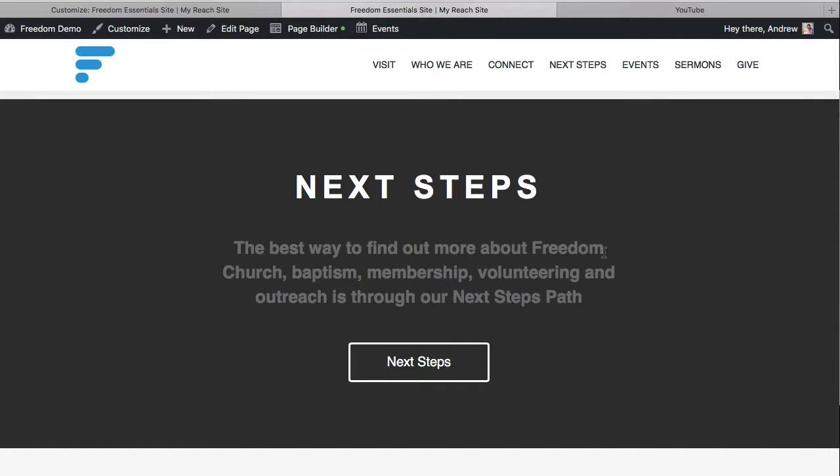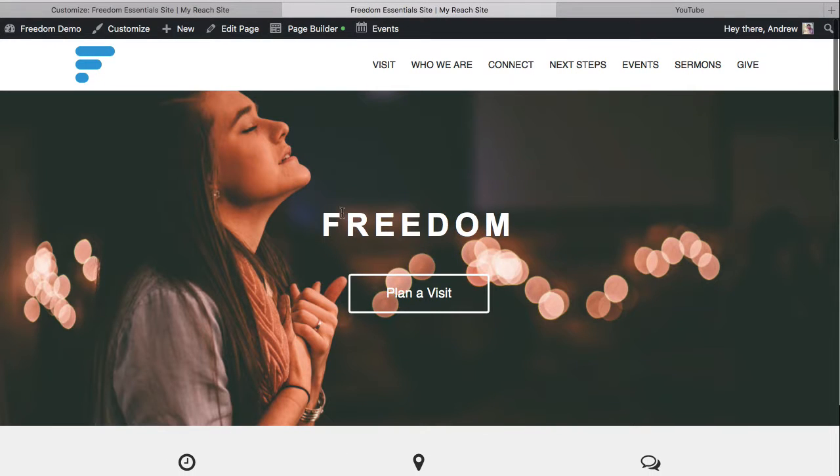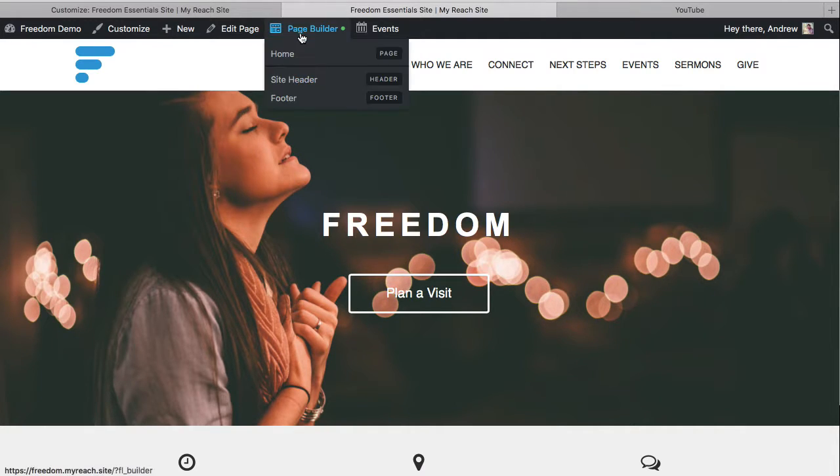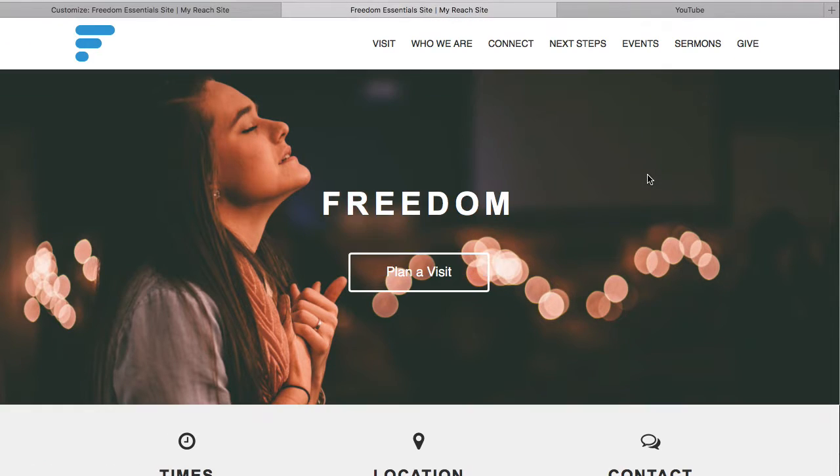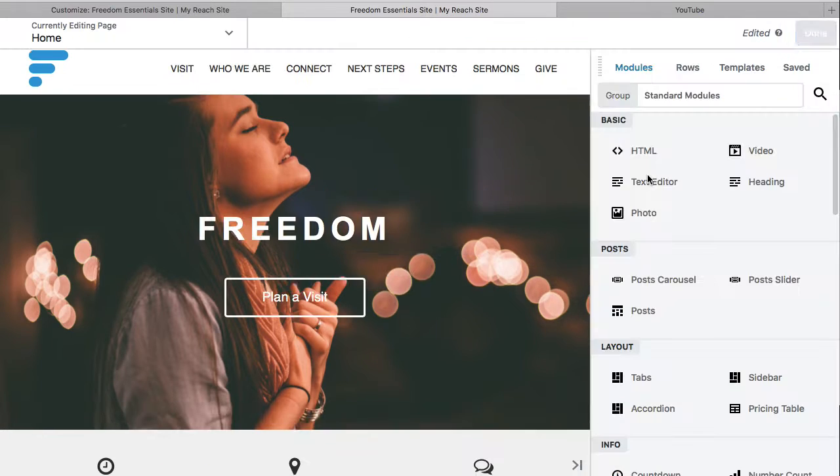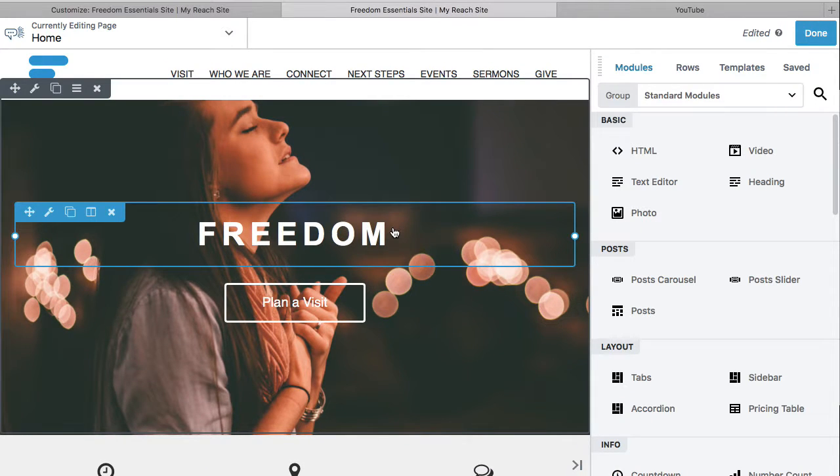You need to be able to see things on different backgrounds. For example, here, this is a white heading on a darker background. If it was a dark heading, we wouldn't be able to see it. So let's hop into the page builder just so we can see how the colors work on the module level versus the site-wide level that we were just at.